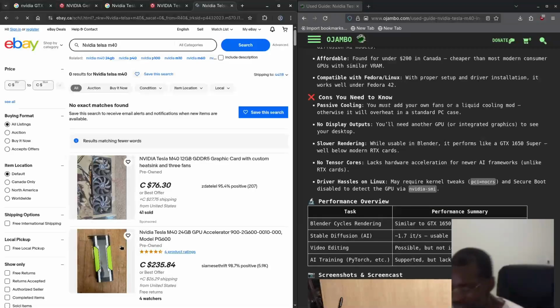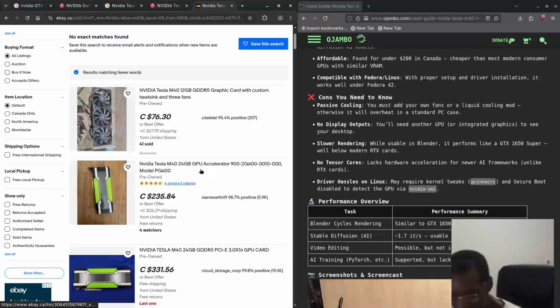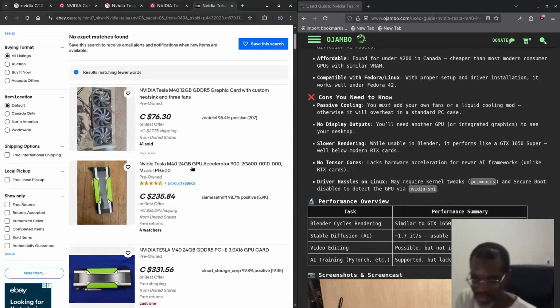Check out these prices. Okay, so this one is $76. Now that's with a custom heatsink and 3 fans. Wow. You know what? I might actually buy that. That should shut me up. I checked these prices literally just this morning and they were super expensive. That's actually a pretty good price for Canada, even if it's just 12 gigs. It already comes with a heatsink and 3 fans. And this one is a 24 gig one. It is Canadian, it's 235. I think that's a little bit high because this is supposed to be $100, right?